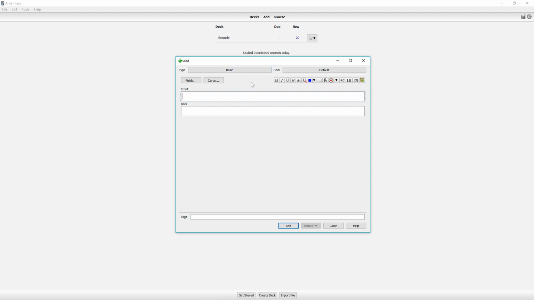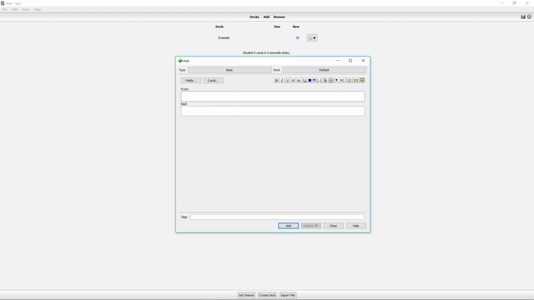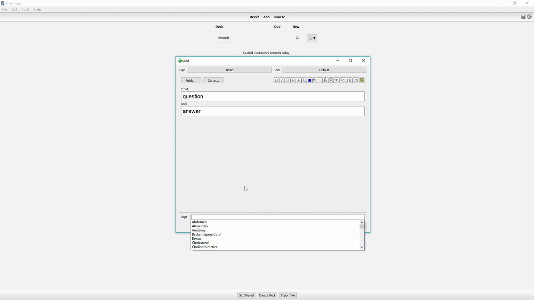You'll be on the basic card type. Choose the deck you want to add it to, depending on what module or whatever, and then you have your question on the front and the answer on the back. You can add tags to help organize things on a more minute level. Let's just add 1 or 2 tags, even though they're completely unrelated right now. And the good thing about this is that you don't have to add the tags every time. For each lecture, my set of tags tends to stay the same.